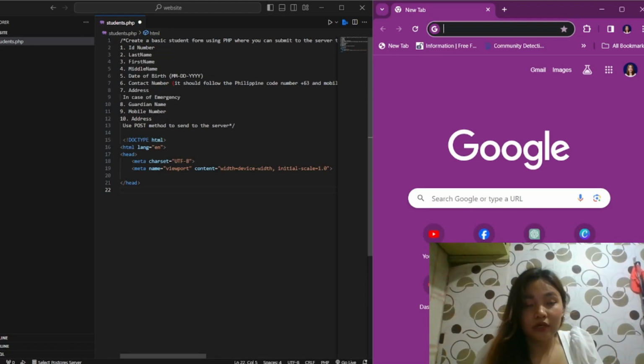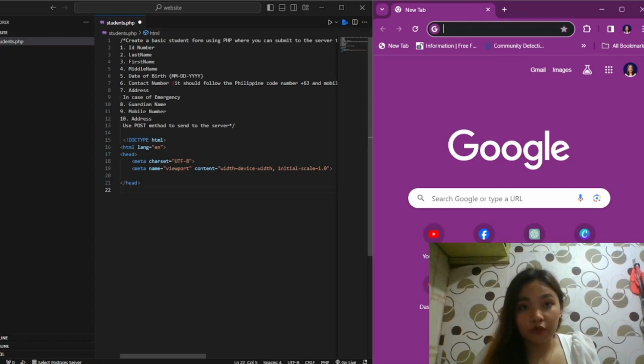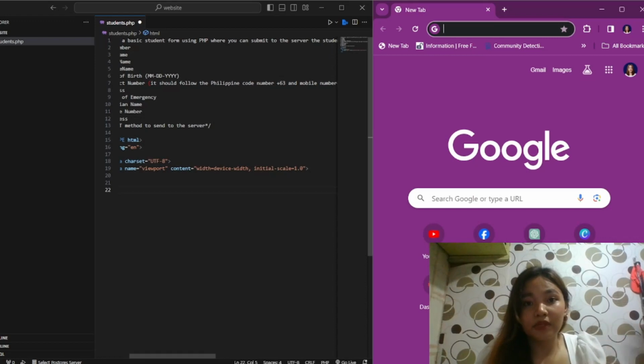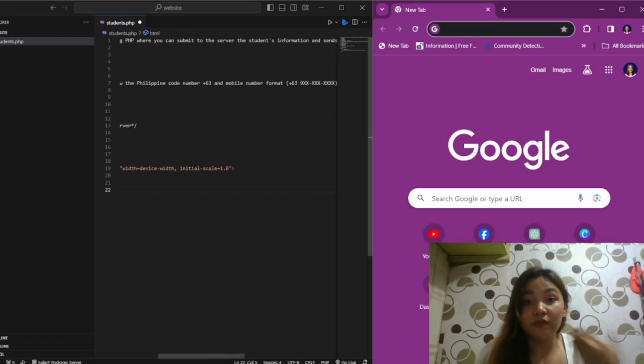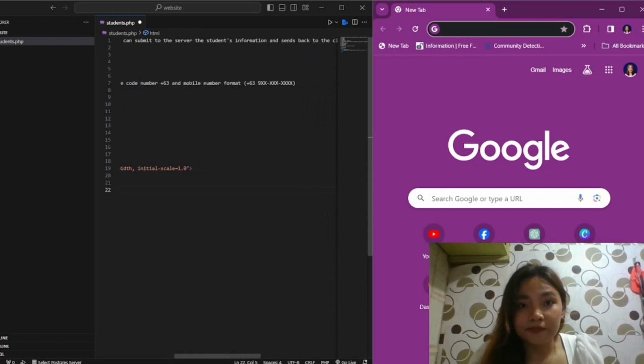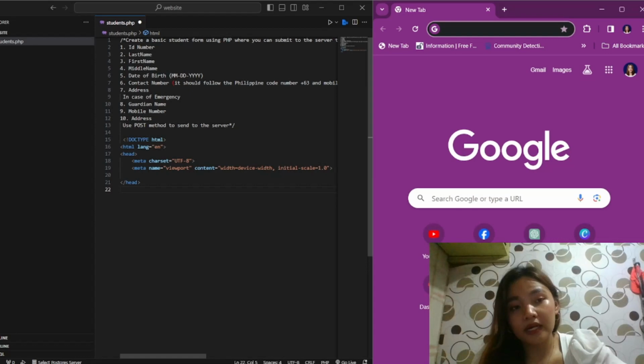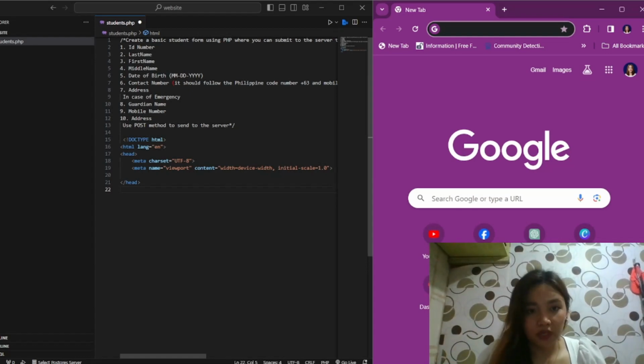For today's video we are going to create a code about form handling. Our problem is we need to create a basic student form using PHP where the student can submit to the server and the student information will be sent back to the client as plain HTML. And these are the attributes that should be seen there. And then we need to use a POST method.